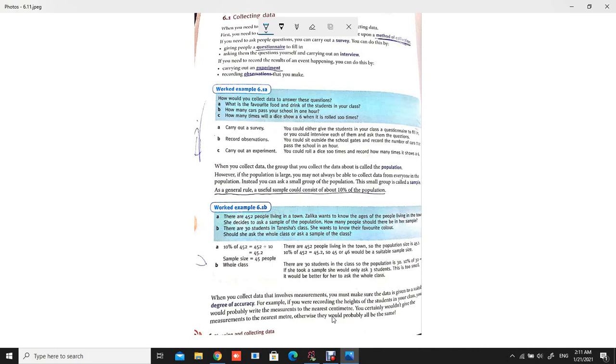Now, this is her note, page 62 from the course book. When you collect data that involves measurements, you must make sure the data is given to a suitable degree of accuracy. For example, if you are recording the height of the students in your class, you would probably write the measurements to the nearest centimeter. You certainly would not give the measurements to the nearest meter, right? Use centimeter, otherwise they would probably all be the same.